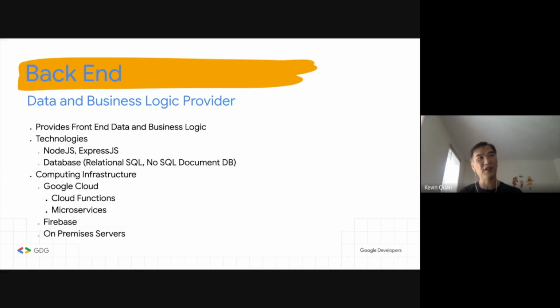And then, of course, after we finish the application, we need to have some way of hosting the application, some way for our end user to reach it. So Google has a computing platform infrastructure, Google Cloud. They have Google Cloud Functions, and they have microservices. We're not going to be touching the microservices at this time. We're going to be focused on using Firebase. And of course, you can actually host your application on an on-premise server, meaning that a company has a data center in-house, and they can set up all the servers within the data center and host it that way.